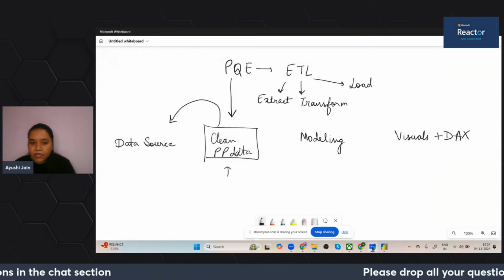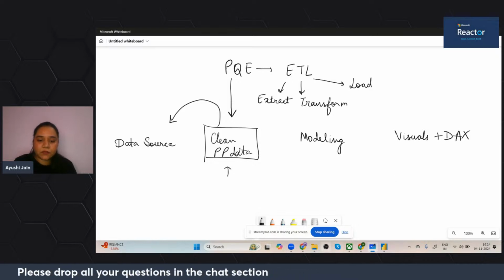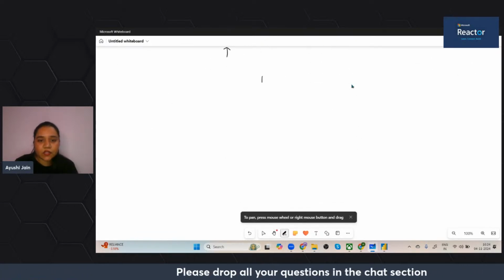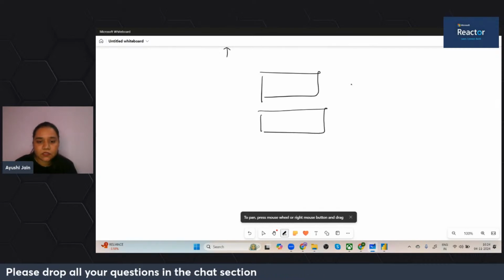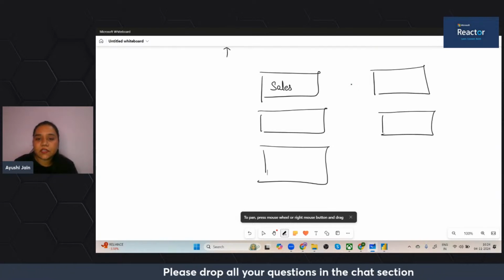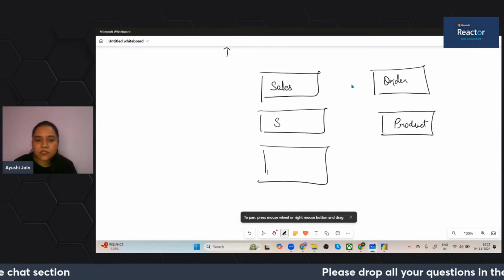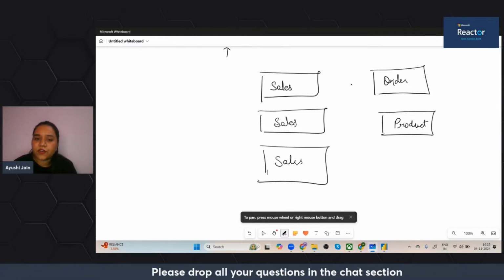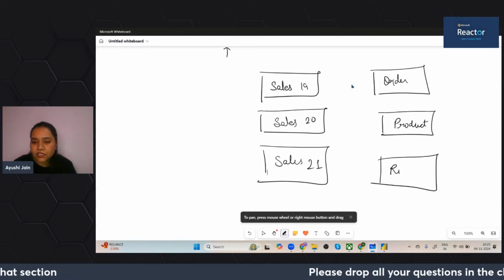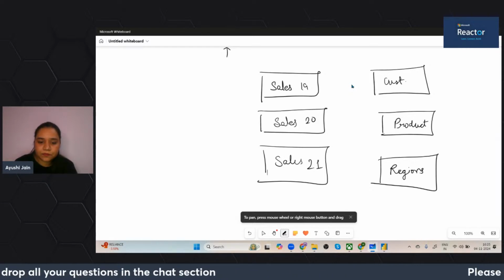Let's consider a case scenario where we have multiple tables. Here, this one's for sales. This one is for, let's say, orders, maybe. This one's for products. Okay, this is for sales and another sales of a different year. Let's say this one is for 19, this is for 20, this is for 2021. We can also consider an example where we have regions data as well. Okay, and I'm replacing this orders over here with our customers. So let's write customer in here.